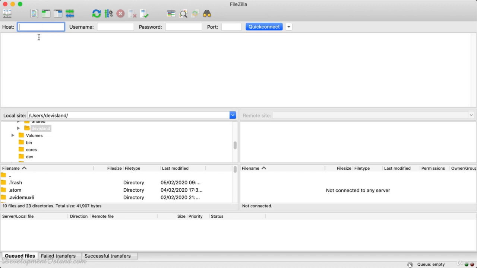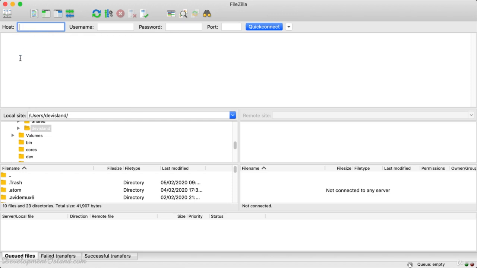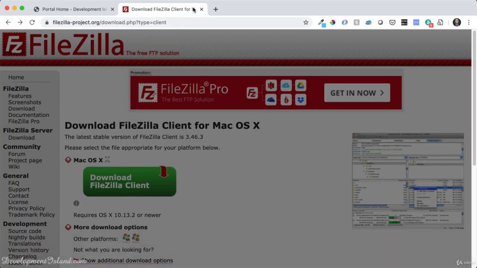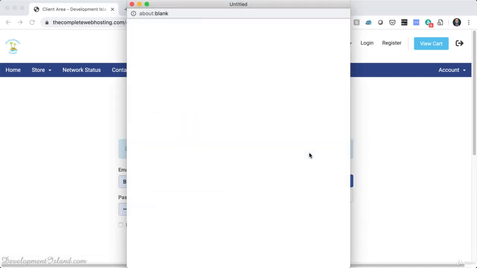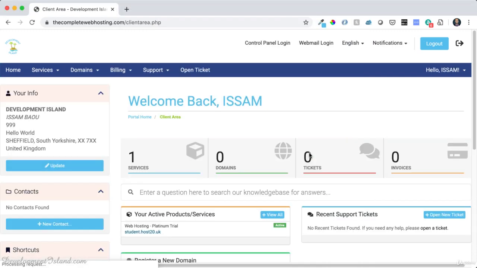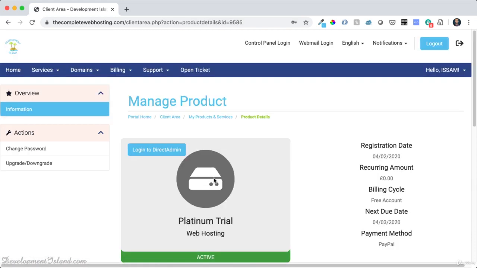So now to connect to the server, I'm going to need some details related to my hosting service. So I'm going to go back now to the complete web hosting website and then log in to my client area. Then click on my hosting service and then log into my control panel.